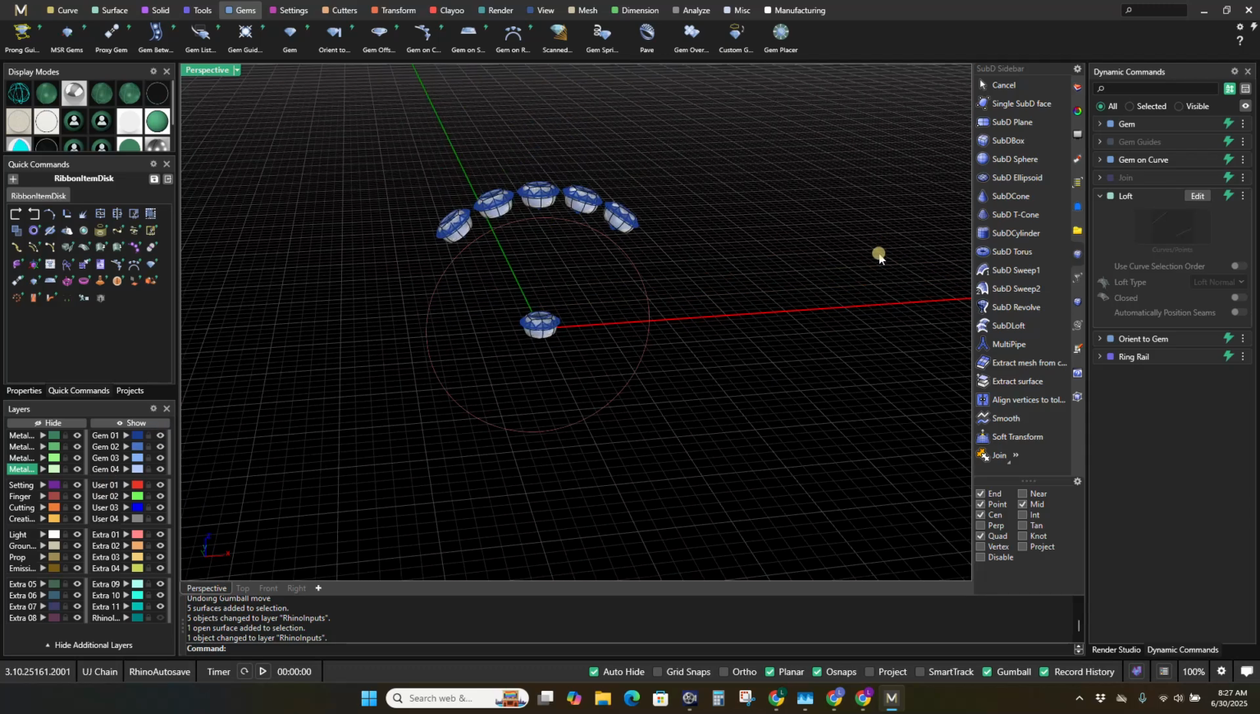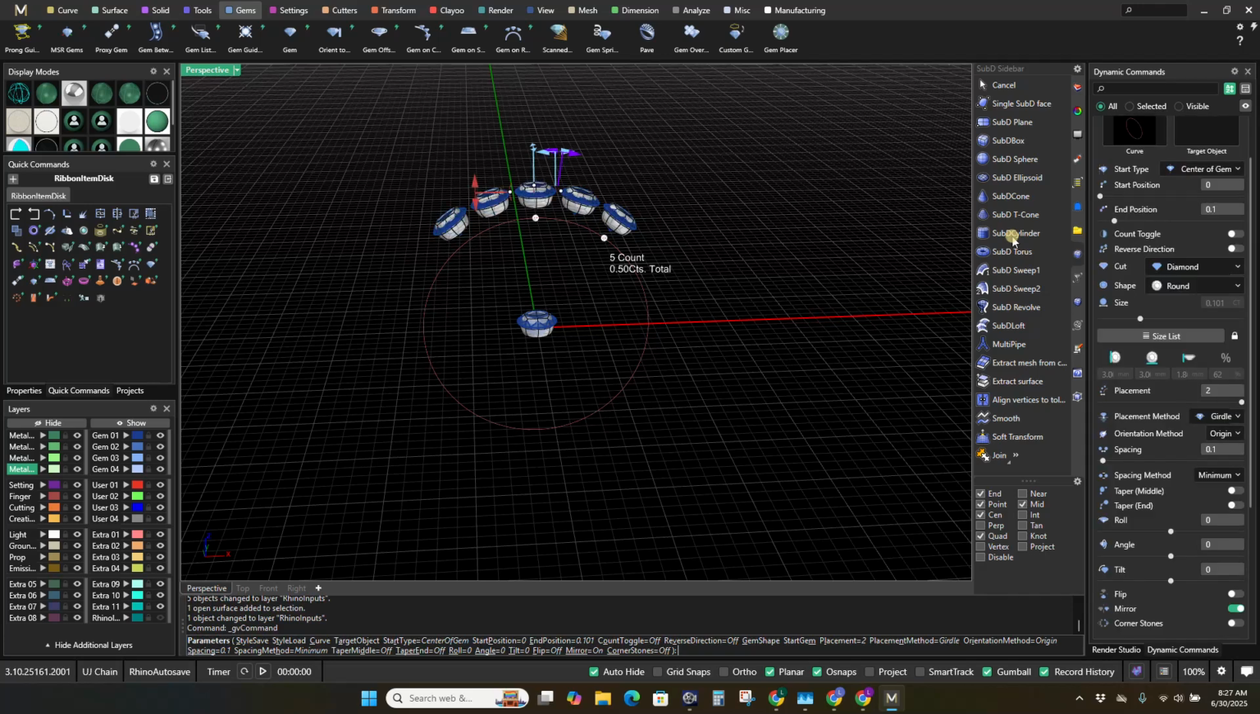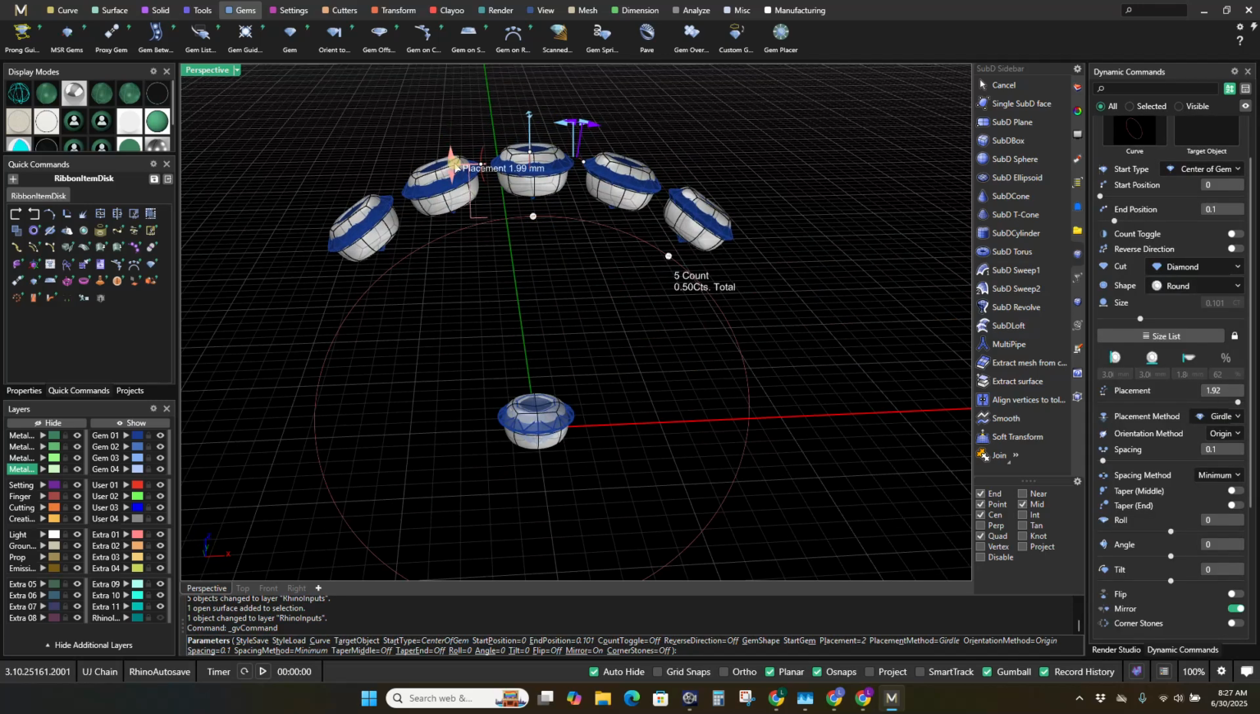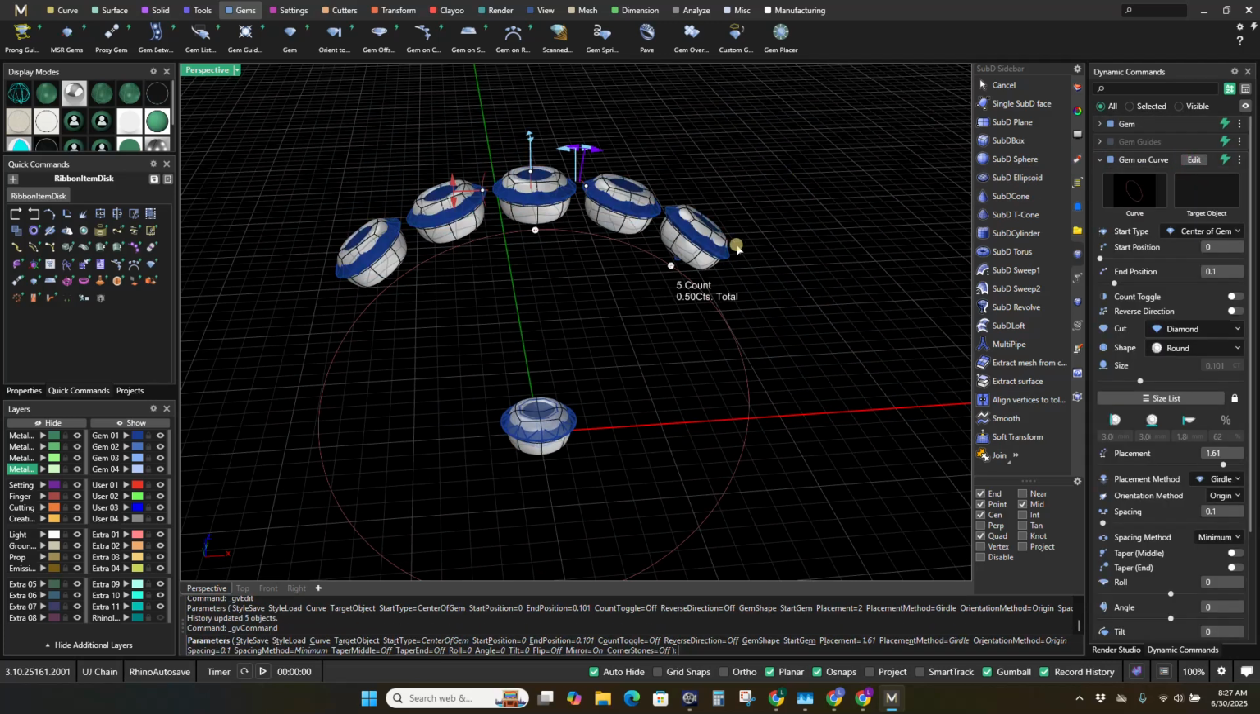And then you should be able to change the orientation. So let's just check. And your surfaces should update.